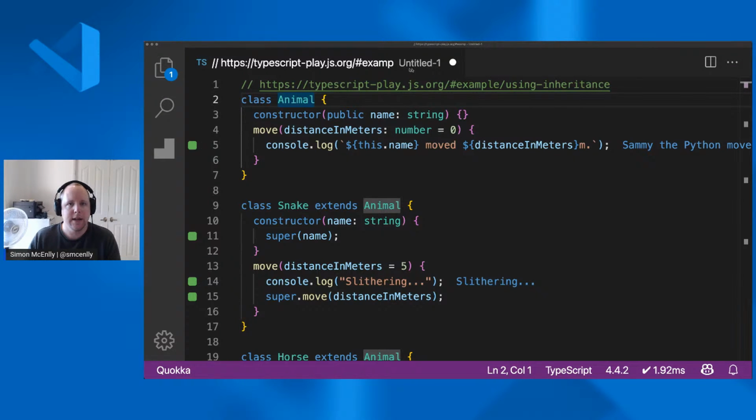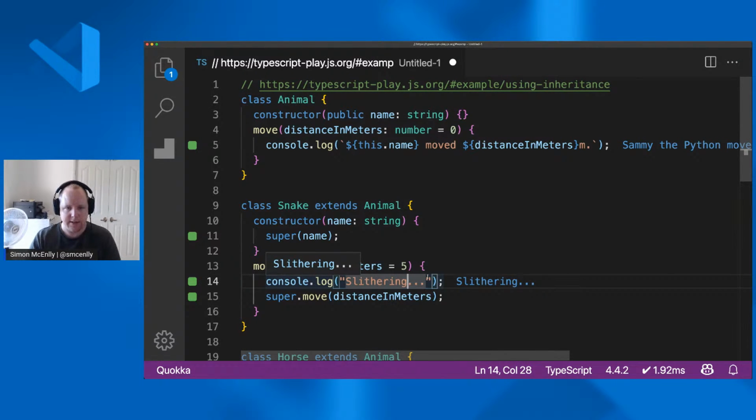You can see that this is an unsaved file. So if I was going to edit this, I might say slithering slowly. As soon as I start to edit this, Quokka is actually displaying the runtime value. So it's not just grabbing the string and putting the string to the side.